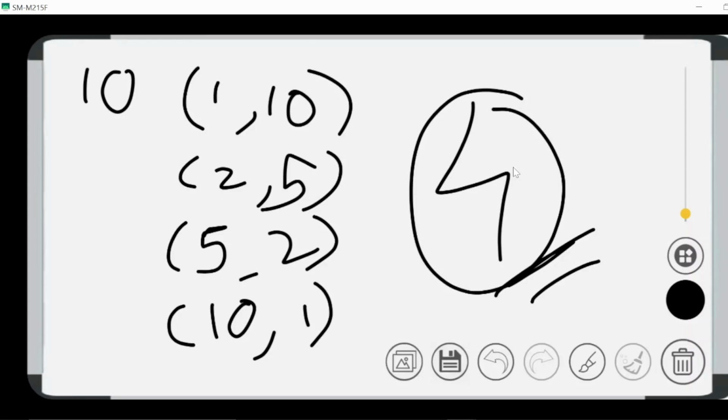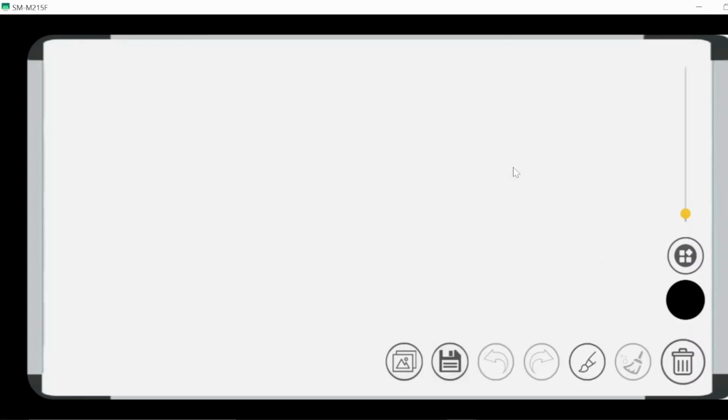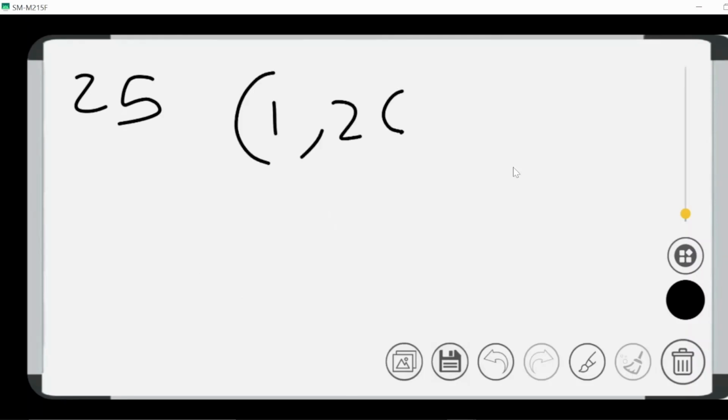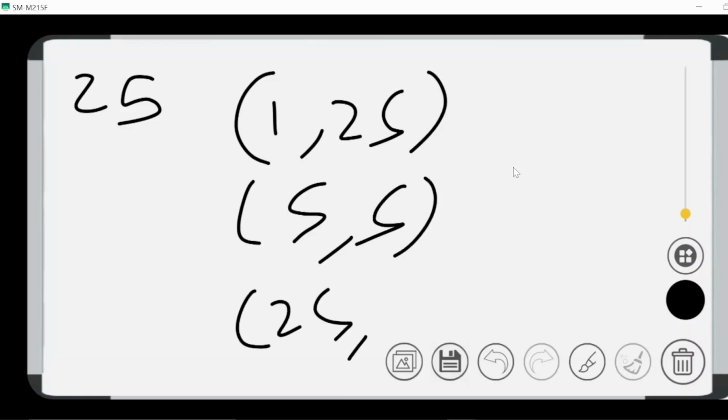So the logic behind this is whenever we are going to have a perfect square. So 25 can be written as 1 into 25, 5 into 5, and 25 into 1. So a perfect square is always going to give you an odd number of permutations.